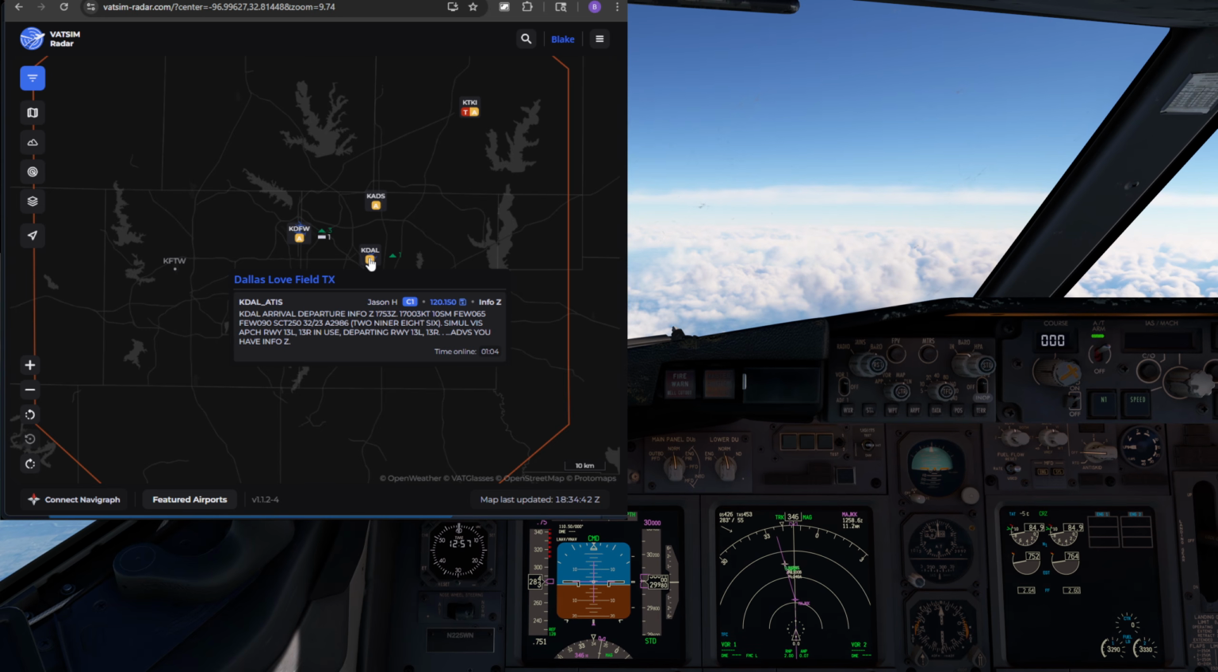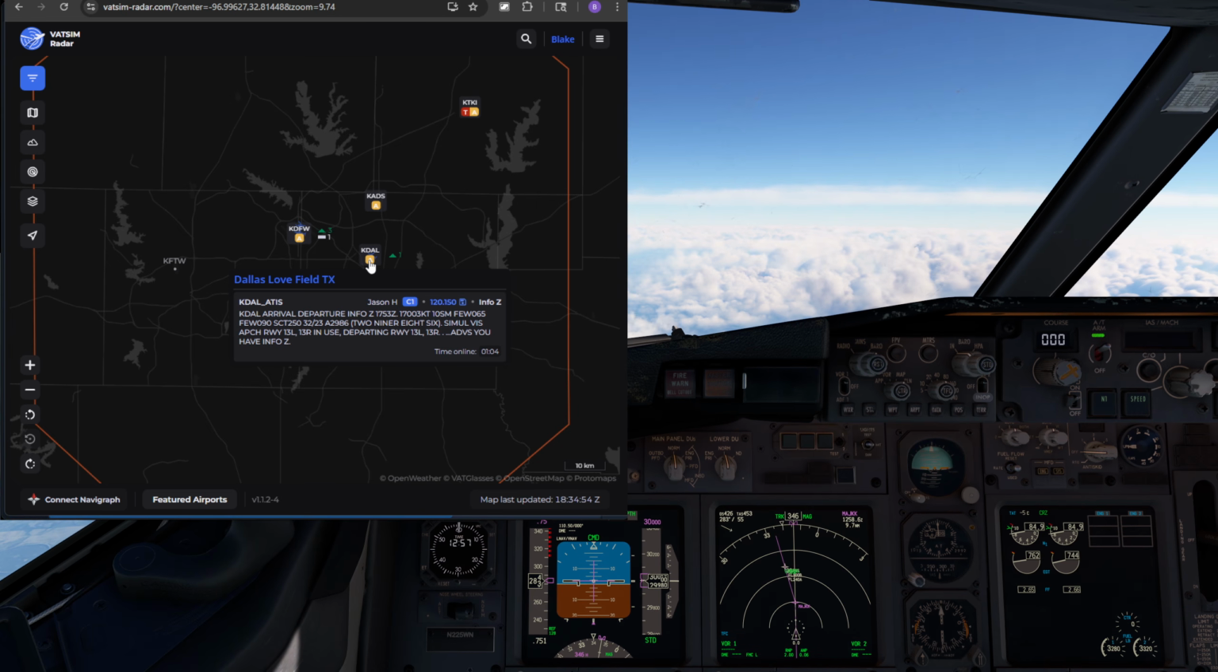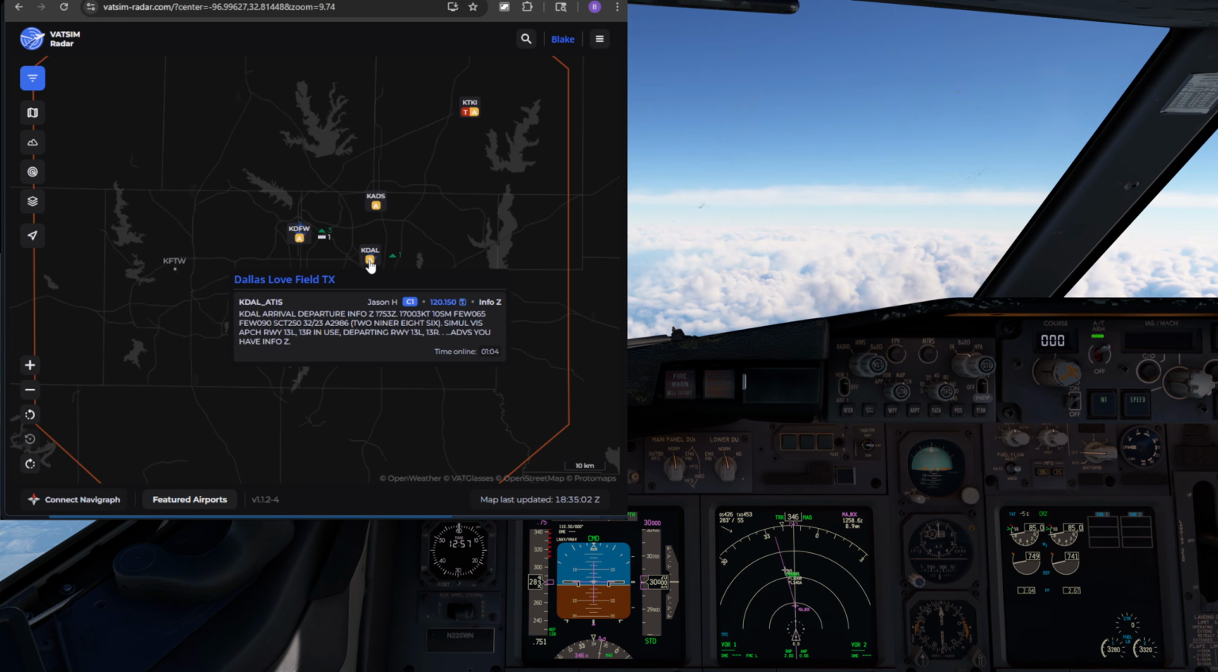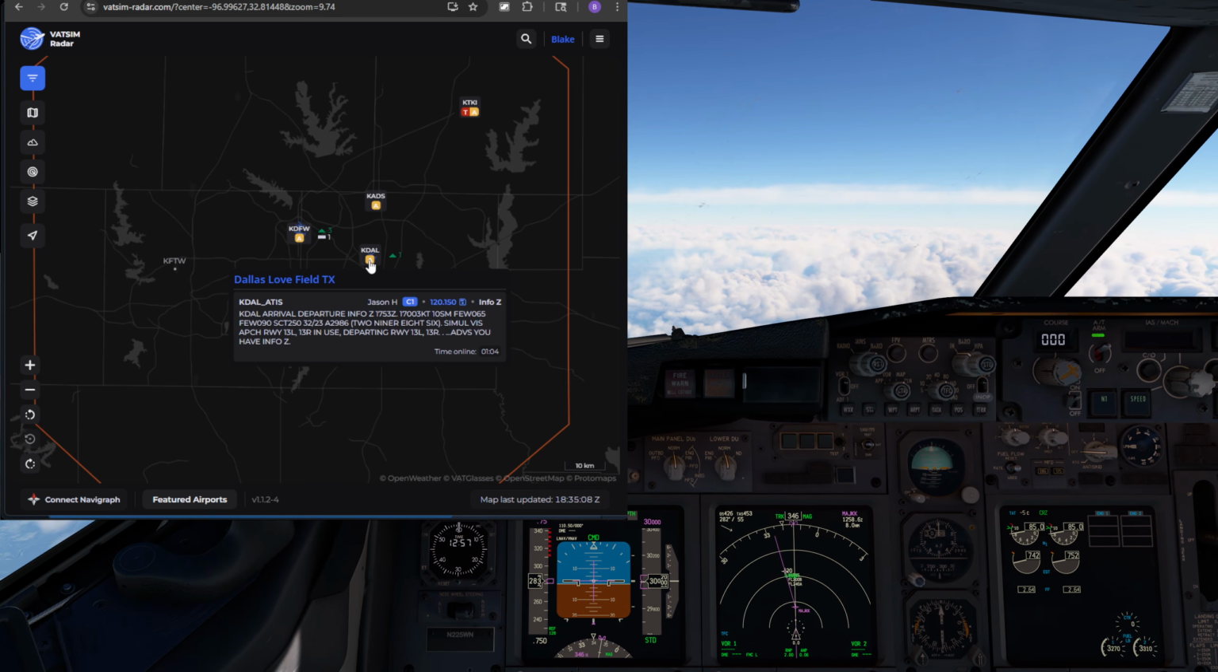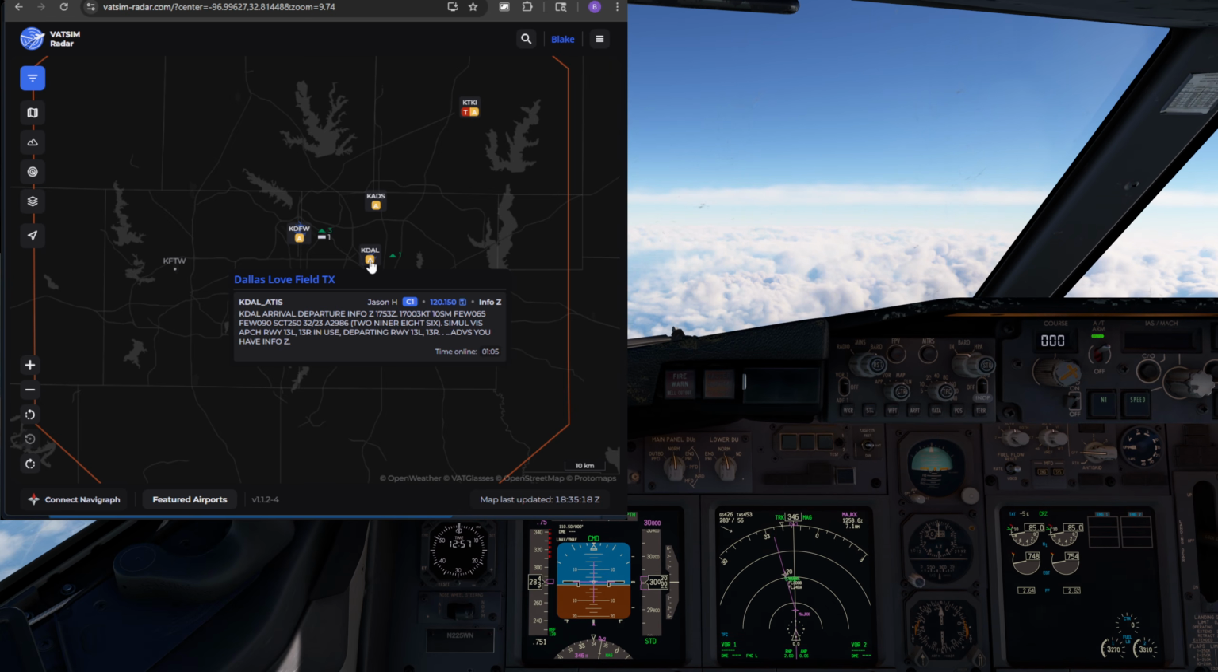So it says KDL arrival departure info is Zulu, so we're going to check in and let them know that we have Zulu, just telling them that we have checked the weather and we know what the weather is. It's saying that the wind is 170 at 3 knots, so really light winds out of the south. 10 miles of visibility, few clouds at 6,500 feet, few at 9,000, scattered at 25,000. So pretty much a beautiful day. It's hot, 32 degrees Celsius. Altimeter is 29.86. Simultaneous visual approaches on 13 left and 13 right, and use departing 13 left and 13 right, and advise you have Zulu.